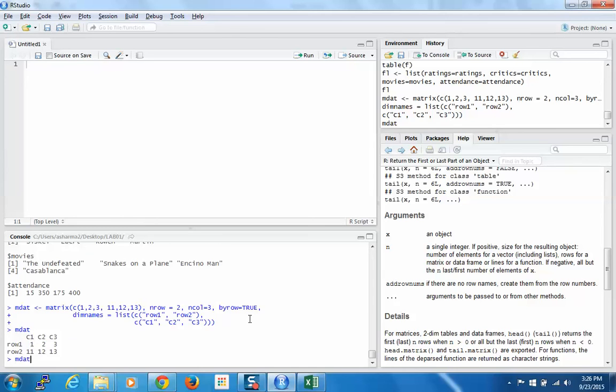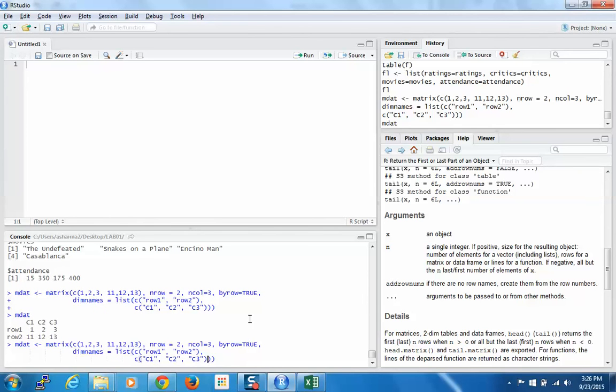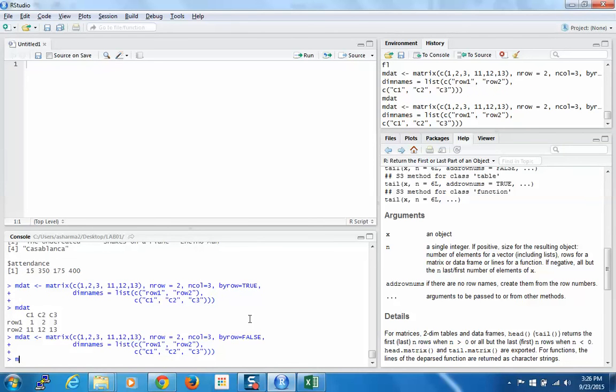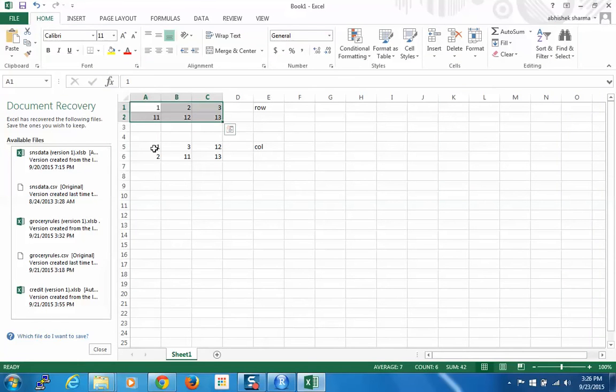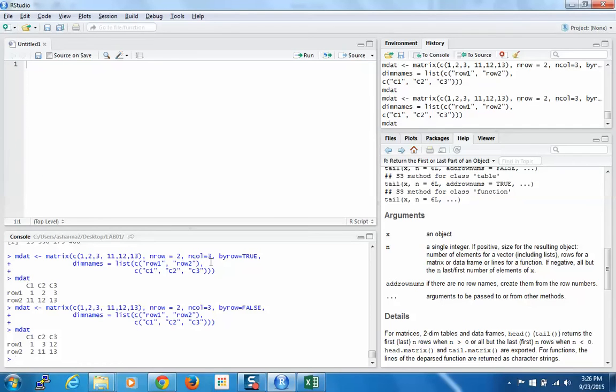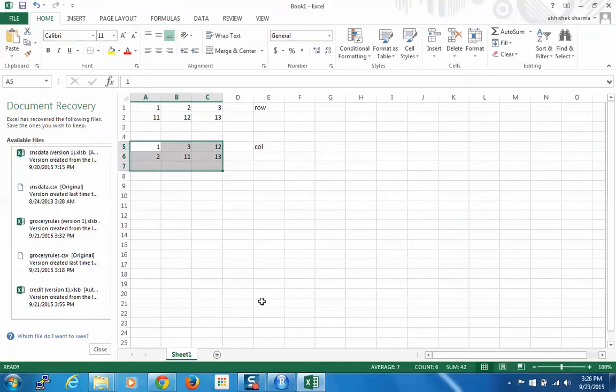If I make by row to be false, what's going to happen? Now it's different. It's 1, 11, 2, 12, 3, and 13. It is like this. So that is the reason why I wanted by row to be true, because I wanted my output to look like this. In case I want it to be a different way, like this, I'll make it to be false. So that is what I meant by the syntax.